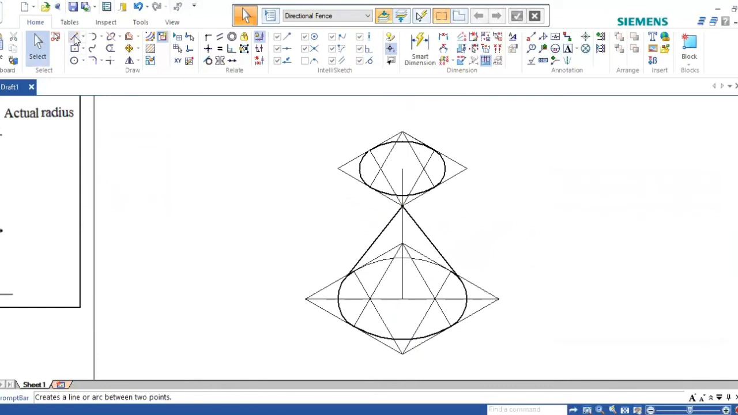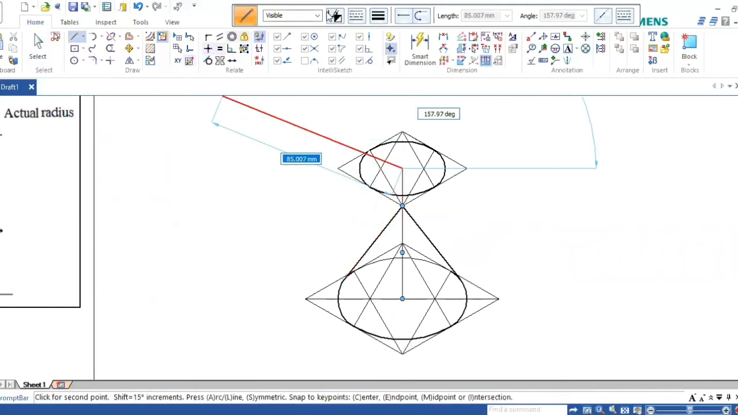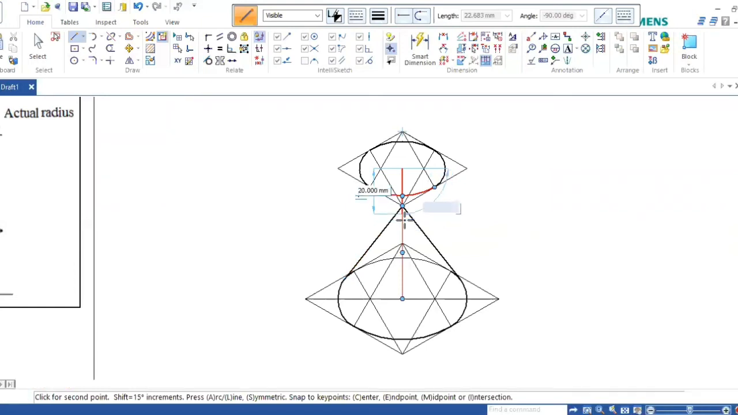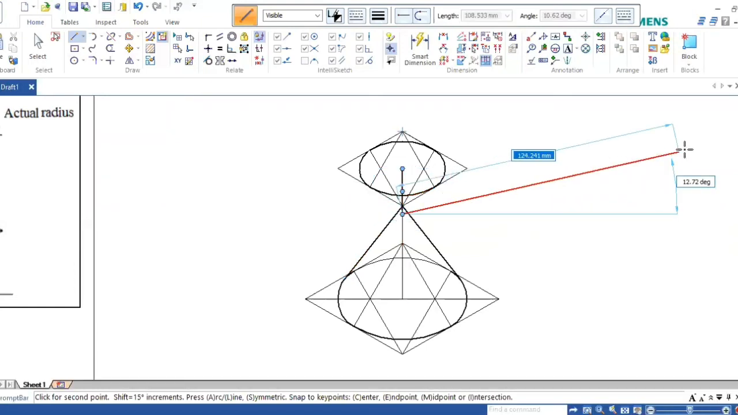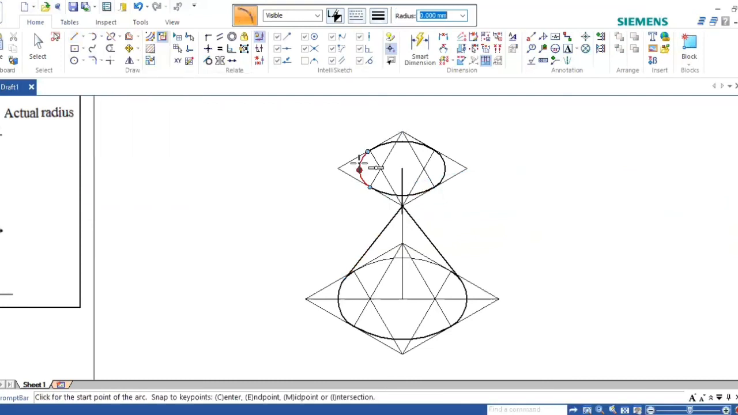Okay, from here go to line command, 20 mm. Actual radius. You have to take 20 actual length. Then go to arc by center point. Select the center and the other end of the 20. Okay. When you draw this radius, it should be the actual radius. For the hemisphere, this radius should be the actual radius. Outer radius should be the actual radius.